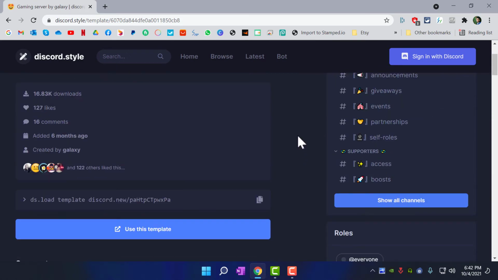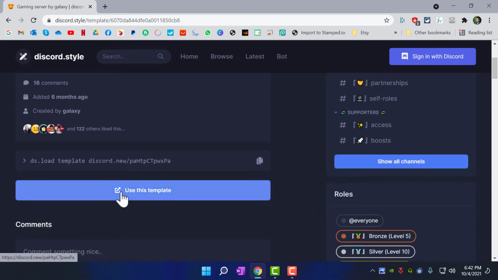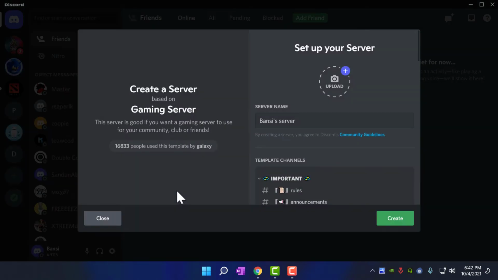So what you need to do is just click on use this template, and it will open up your Discord application. In here, you need to give a name to your server. I'm gonna type tech theory, and you can upload the image if you want.